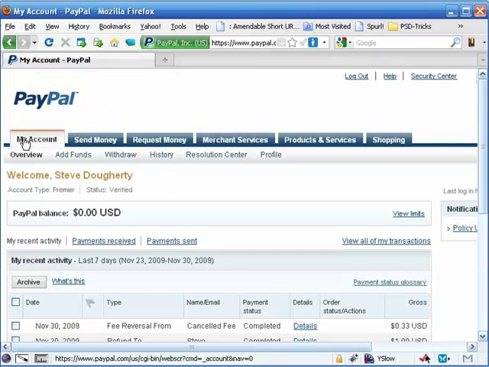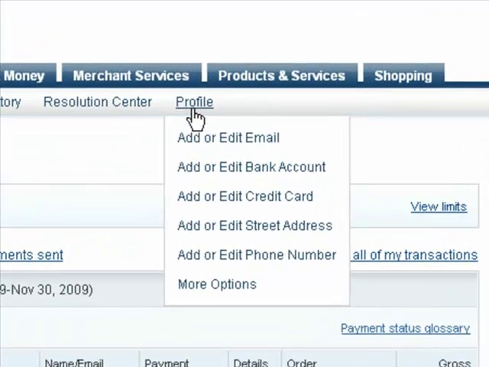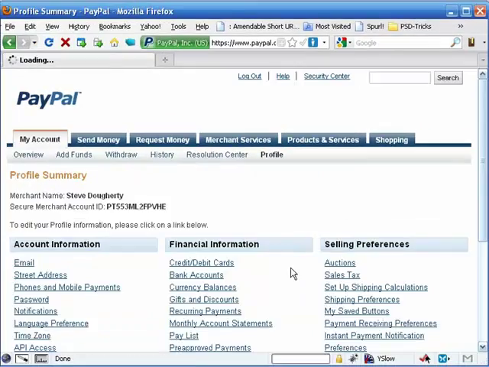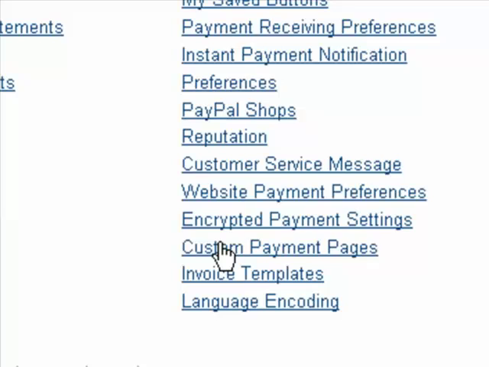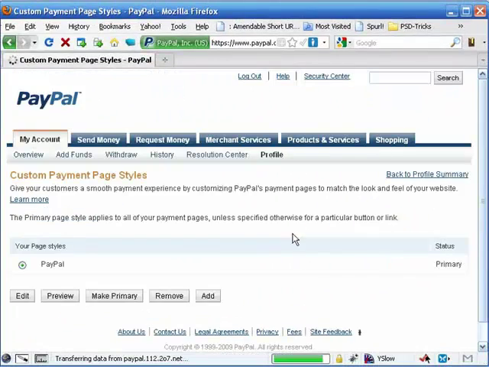It says My Account. Then over here under Profile, come on down here to More Options and left click on that. And then over here on the far right under Selling Preferences, come on down here to Custom Payment Pages. Left click on that. Now, I'm not sure exactly how many you're able to make, but you can make a few different ones anyway. Frankly, I think you'd only need one.